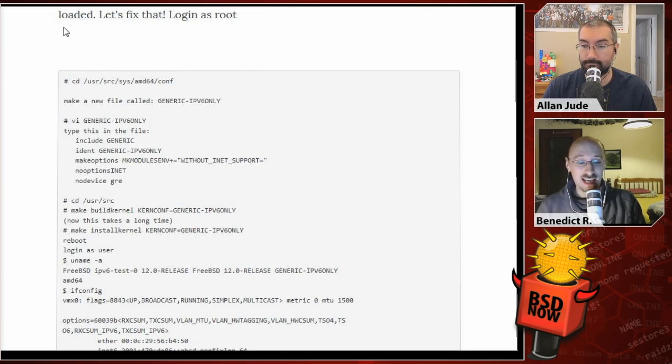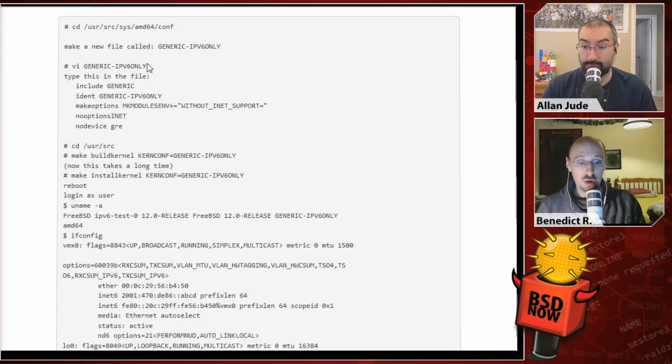So no IPv4 stack. Let's do that. And you log in as root. You go to your user source, AMD64 conf directory, which is your kernel configuration, and make a file called generic-ipv6-only. You edit that file and include a couple of lines that disable IPv4 support. The first part is you include the generic config file, so that'll give you the whole normal FreeBSD kernel. You change the ident to be the name you want it to be, and you set no options inet, and that'll disable the option inet that was included in the generic config you included. So that will provide no IPv4 stack, right? It's inet for V4 and inet6 for V6. You have to also specify an extra option without inet support when compiling the modules, and that will compile all the modules without V4 support as well.